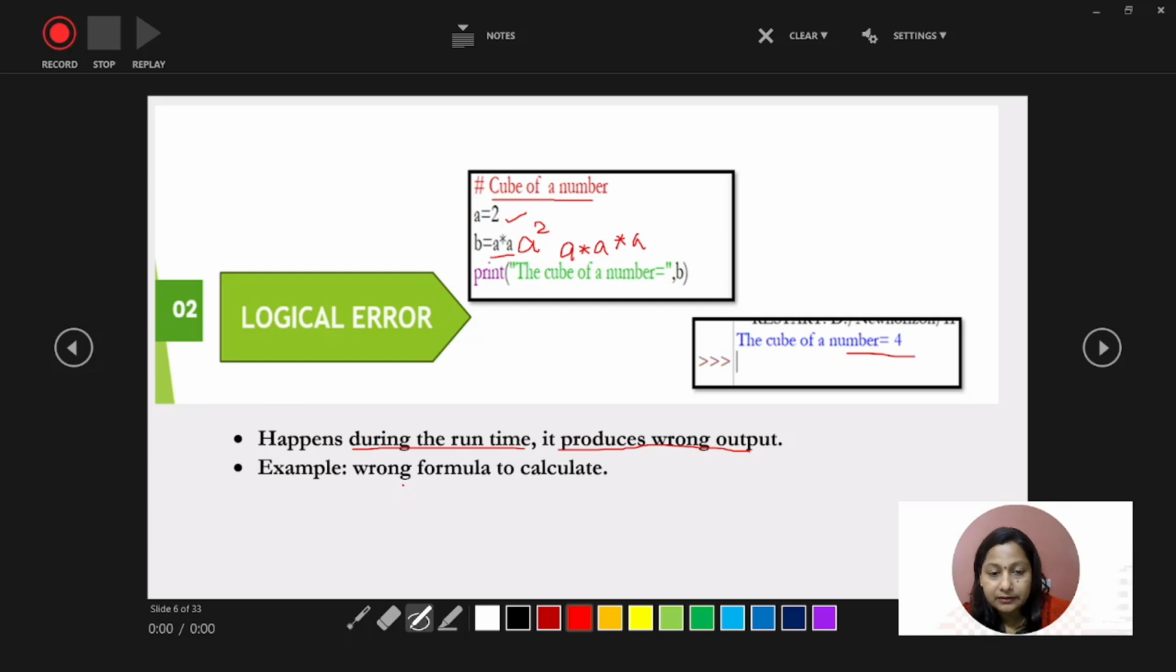So what is an example? Wrong formula to calculate. Is it correct? So what is the meaning of during the runtime?